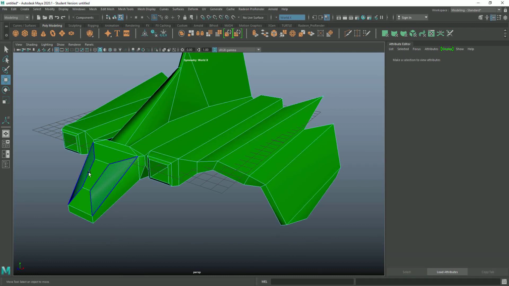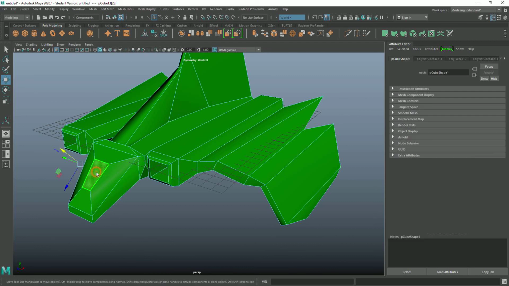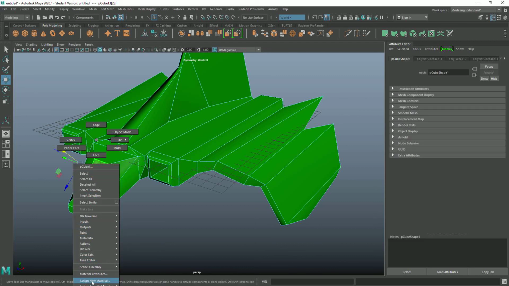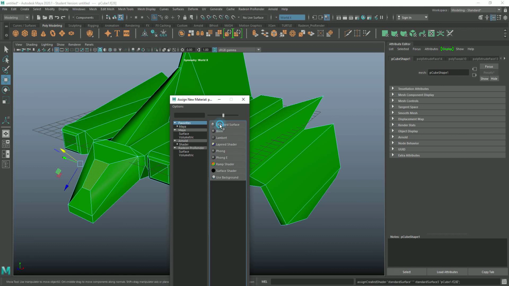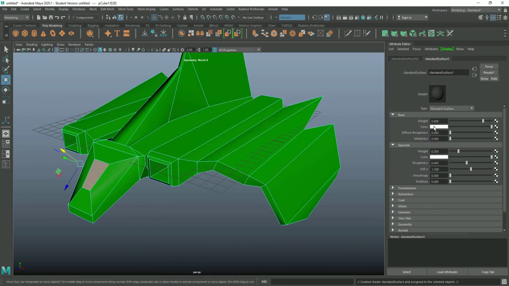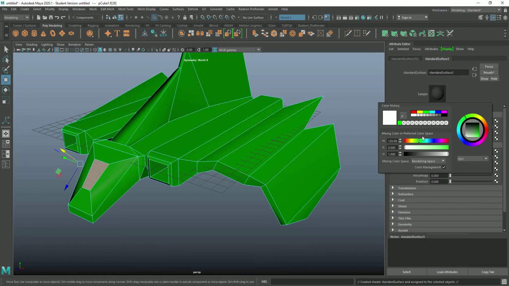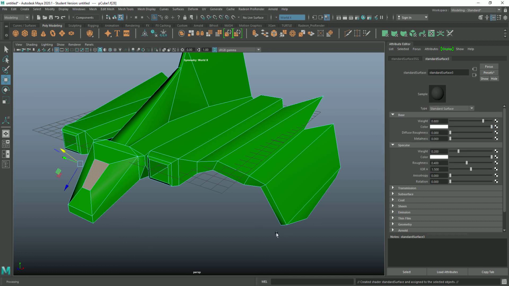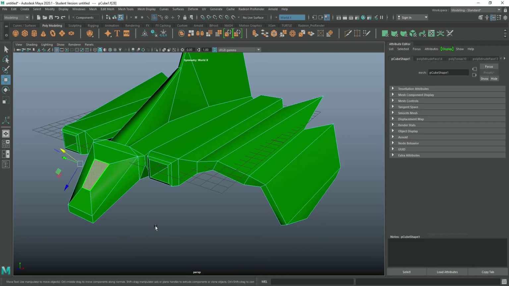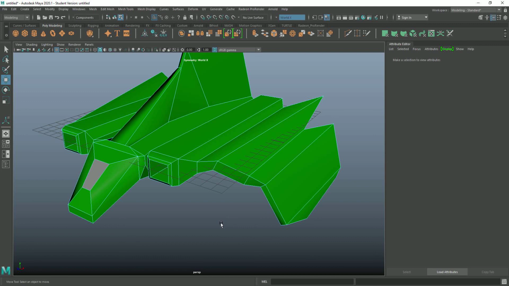Well, that's actually, I've colored the entire object. I should just be able to select a face. Okay. Not too sure where that one went. Anyways.